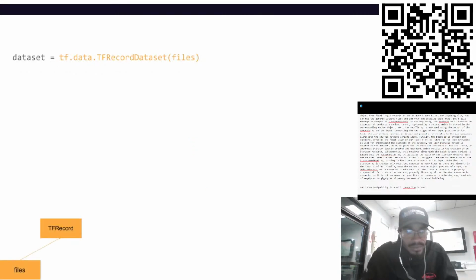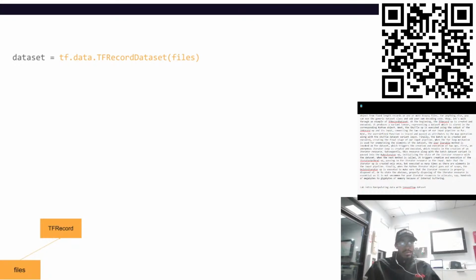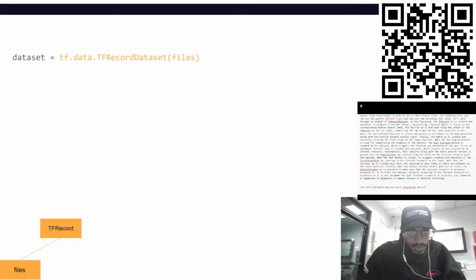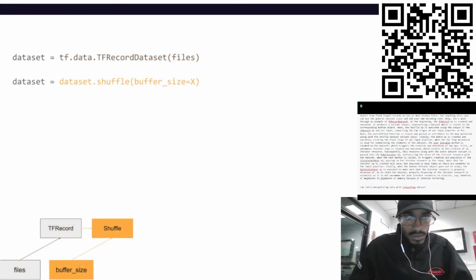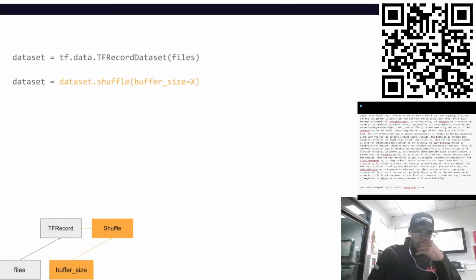Okay, let's walk through an example of TFRecordDataset. At the beginning, the TFRecord op is created and executed. It produces a variant tensor representing a dataset which is stored in the corresponding Python object. Next, the shuffle op is executed, using the output of the TFRecord op as its input, connecting the two stages of our input pipeline so far.